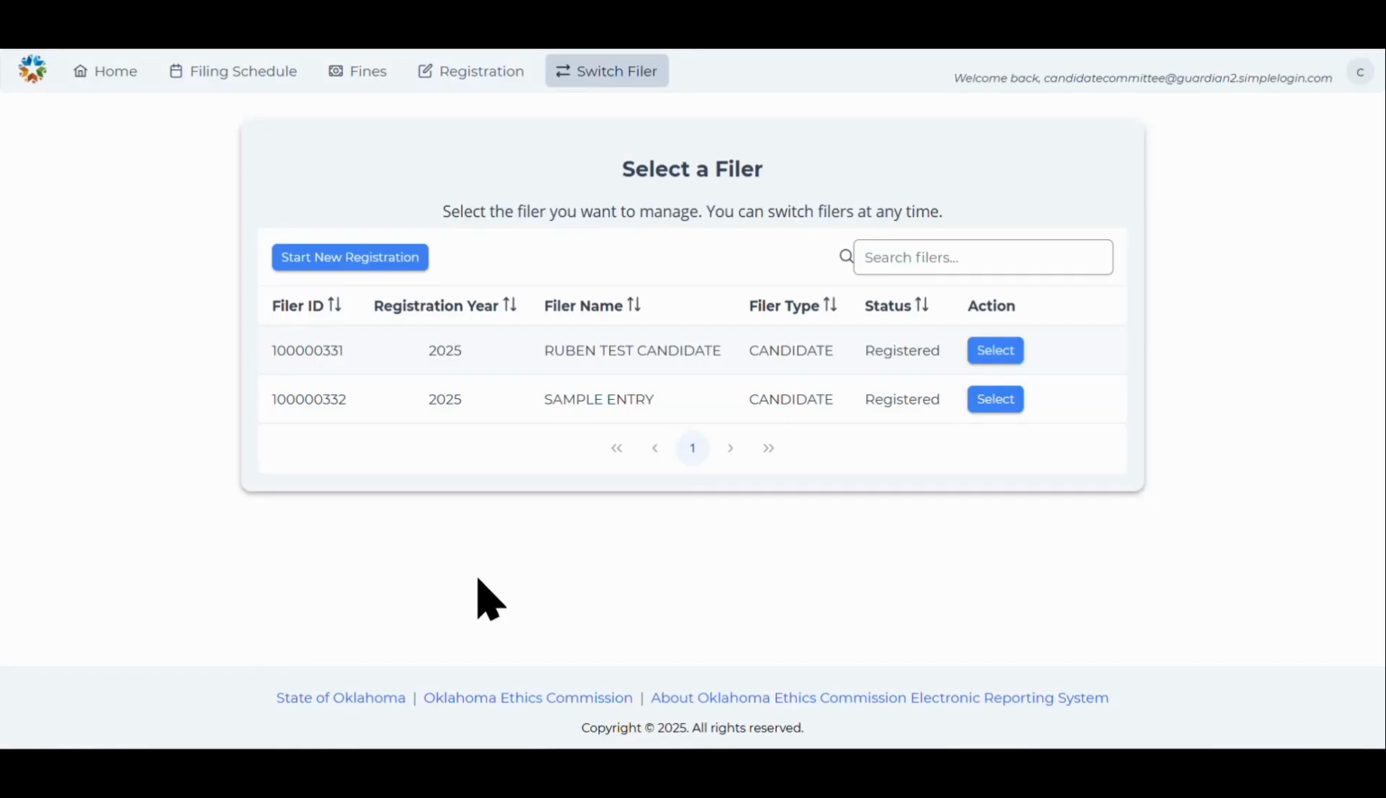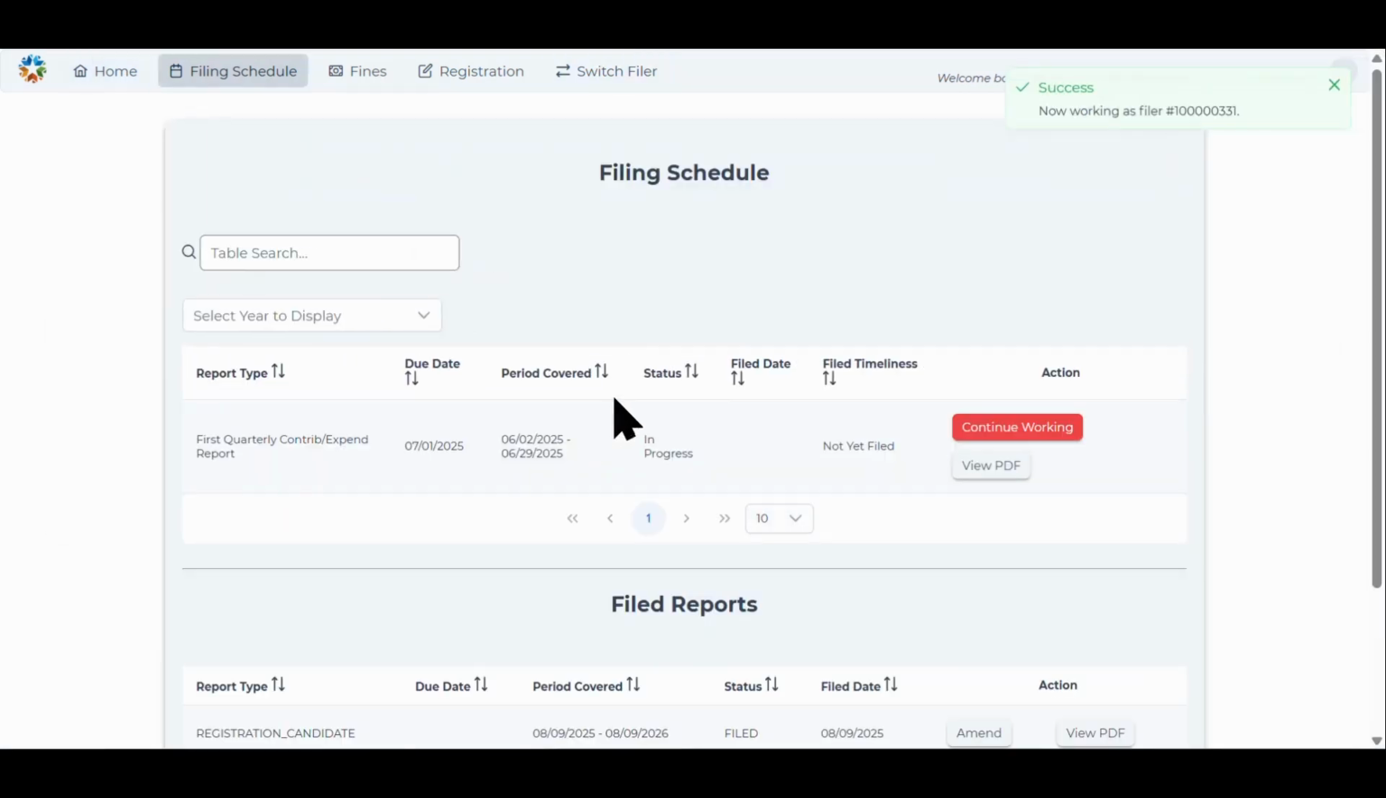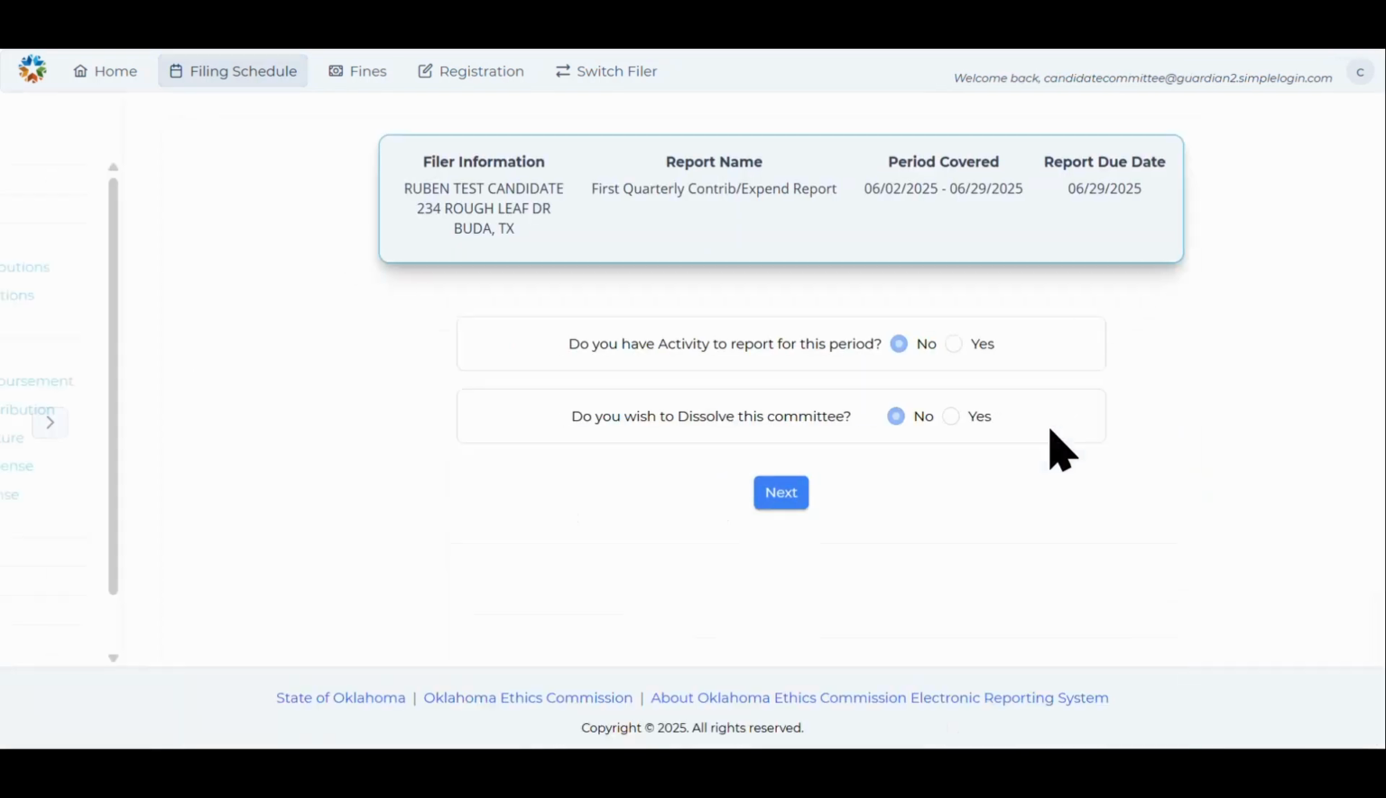Here we have the TRACS Campaign Finance section of our application, and you'll see that you can select a filer. These are just test filers that we have in our test environment. But users can select their filer. They could have multiple filers if they have various registration types. And so here they would be able to select which filer they want to report activity under.